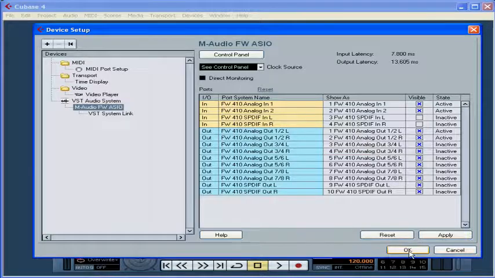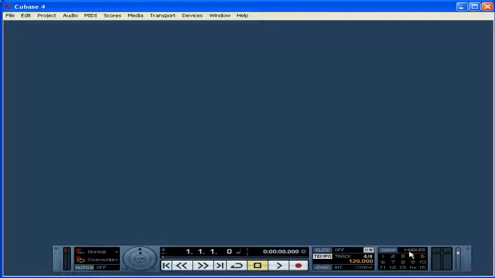Now we're ready to click Apply and OK. The Devices Setup dialog window closes. Our next step is to set up our input and output ports.